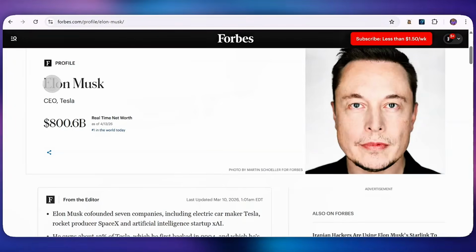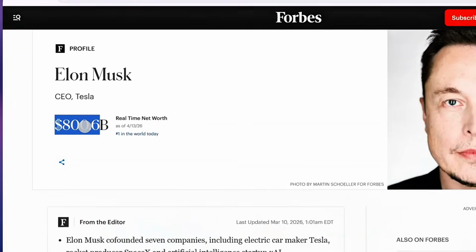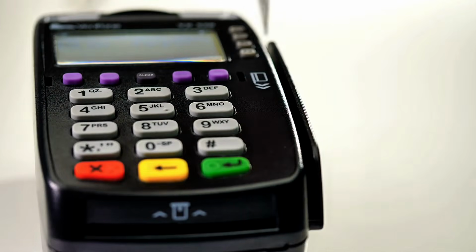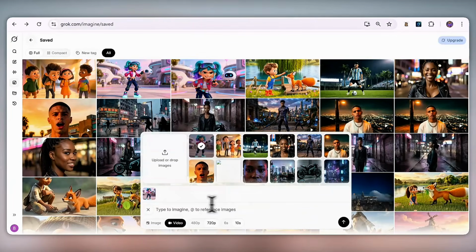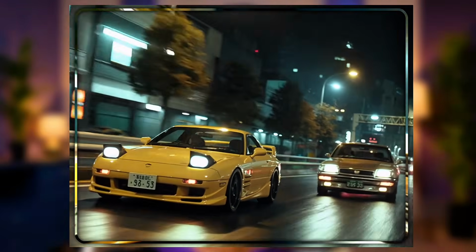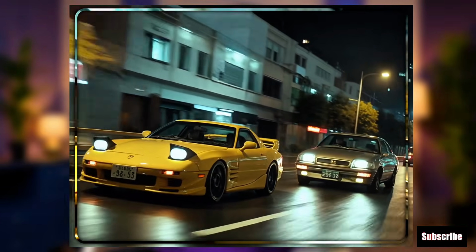It looks like Elon Musk is on a mission to hit trillionaire status because Grok AI is now officially paywalled. Yeah, the moment you try to generate a video, boom, you hit a payment screen. But don't worry, because in this video, I'm going to show you 6 powerful AI video generators you can use completely free. No limits, no watermark, and some of them are just as powerful as Grok, if not even better. So if you still want to create cinematic AI videos without paying a single cent, keep watching.